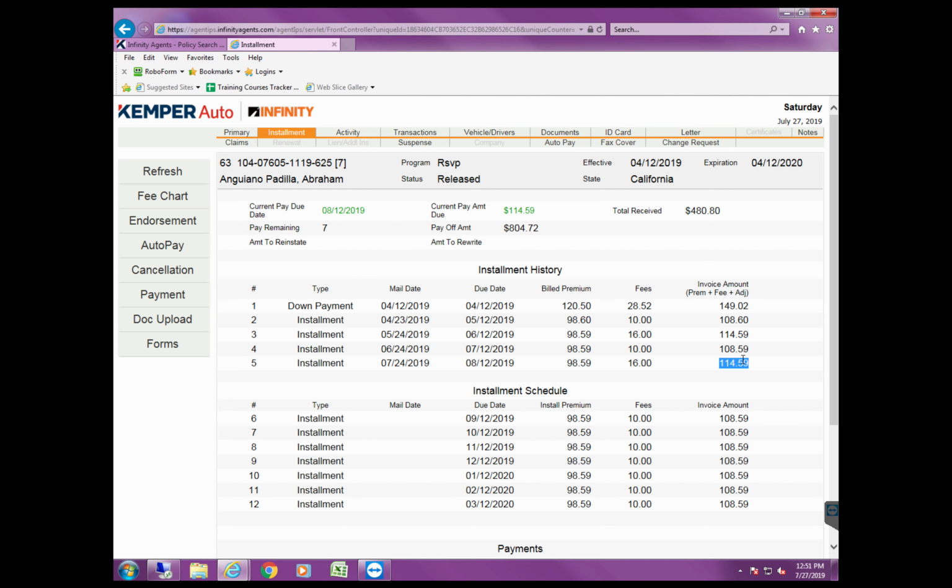The only thing you would need to know is the actual invoice amount, which is 114. That's for a payment on August 12, and then September 12, it drops a couple dollars to 108. So installments, it tells you the exact monthly payment and the due date of the rest of the payments within the term. Activity, we don't use it.